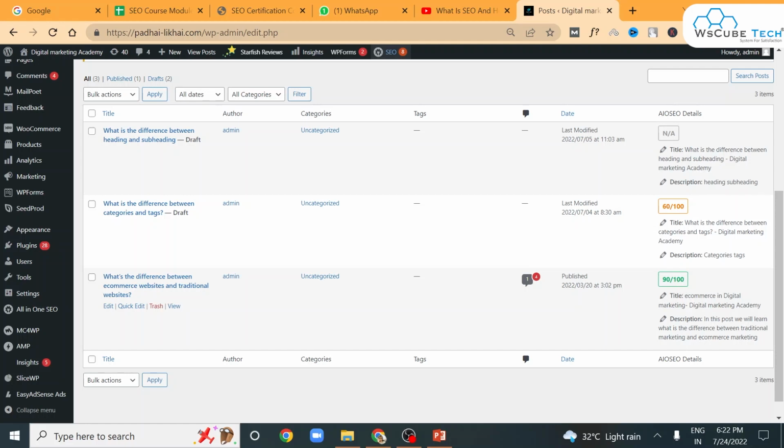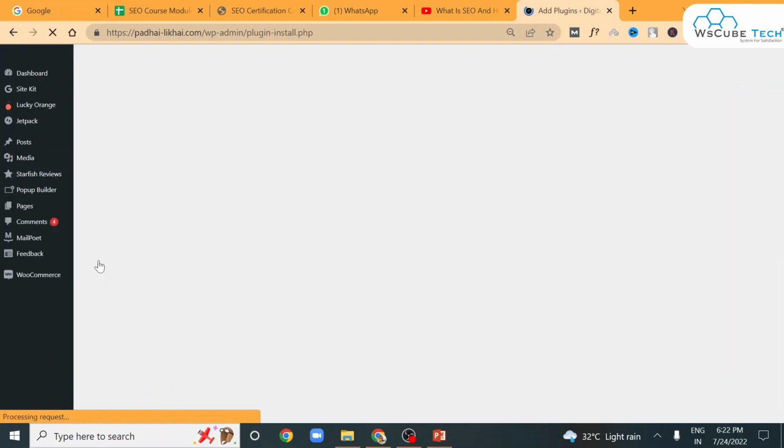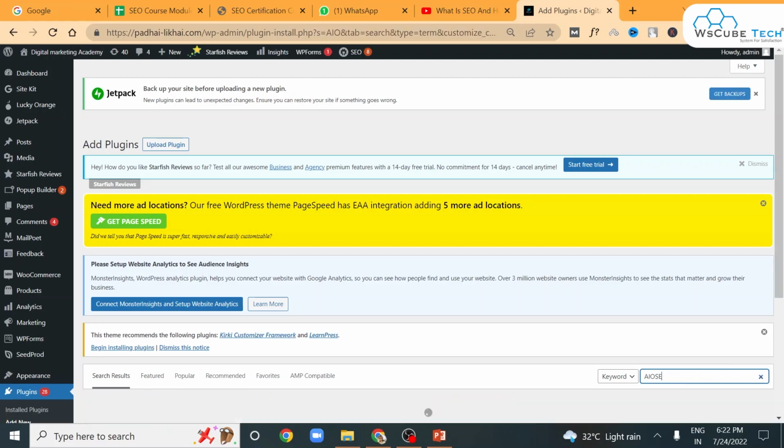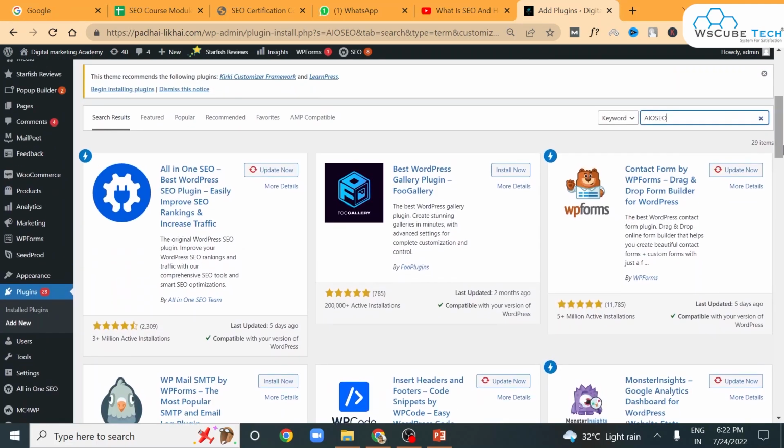For this, I installed one plugin here, that is AIO SEO. You can download it from here. In the plugin section, you have to click on add new and search for AIO SEO, all-in-one SEO. Here you can see this is your all-in-one SEO plugin. Simply click on install now. After that, you have to click on activate. After that, this is the plugin which is installed in your WordPress window.